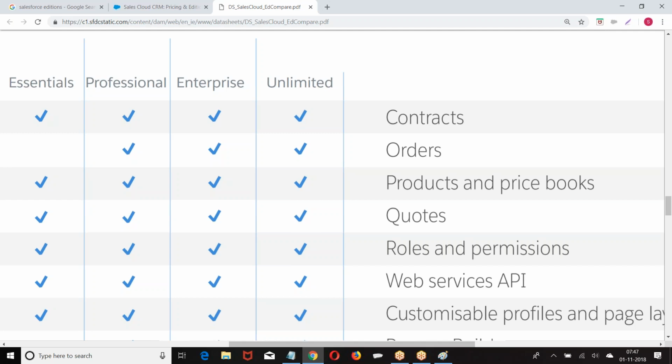Enterprise, you can build only 10 applications. Unlimited, we can build an unlimited number of applications. So concepts and features are the same, but limits are going to be different. How many you can create, those limits are going to be different.